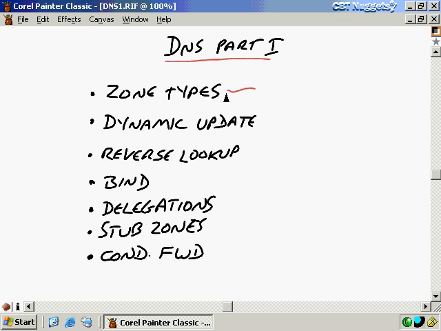First of all, we'll discuss the zone types, such as primary, secondary, and Active Directory integrated, as well as application directory partitions. We'll also take a look at dynamic update as well as reverse lookup and pointer records. One thing to understand as well is what kind of BIND integrations are allowed, what's compatible. BIND is a tried and true method of DNS servers, and so we'll take a look at BIND DNS servers a little bit. We'll also take a look at delegations.